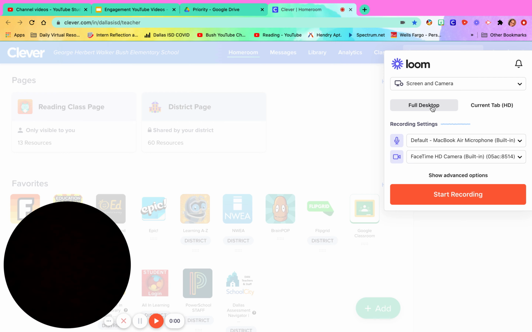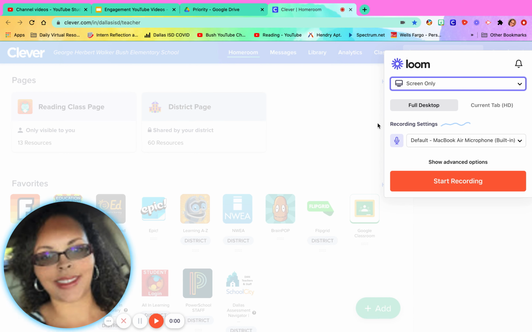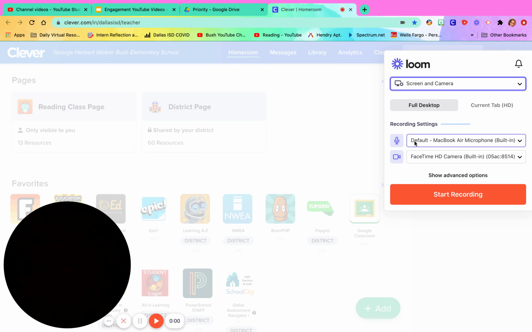Right here is your option, just like in our other ones, where you can do your full desktop, or you can do just your current tab. And then right here you can pick. If you don't want the camera to be there, you can do screen only, and then you have whatever picture that you uploaded to this account. Or you can do just camera only. So you have some options on what you can actually do when you're recording, which I think is so great about Loom.